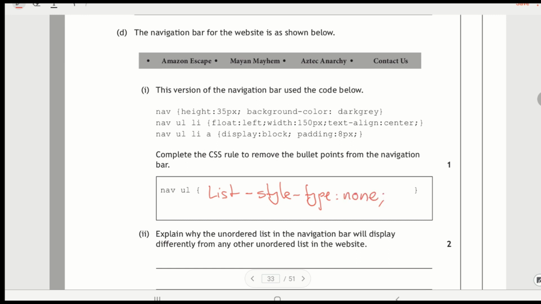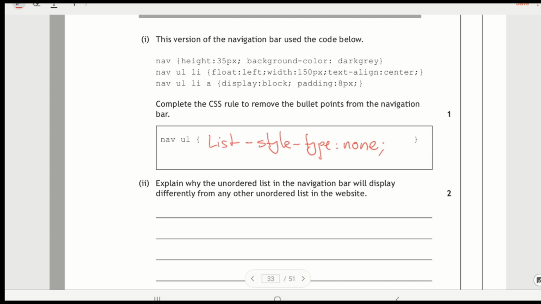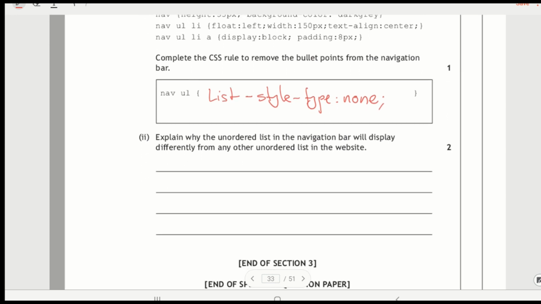Right, it's not display none, it's nothing to do with float. It's something that you only use for bullet points, and it's the only time you're ever going to see it. List style type is when you're using it to get rid of the bullet points. You're not going to be able to wing that and just guess that in the exam and pluck that out there, so you need to know that.